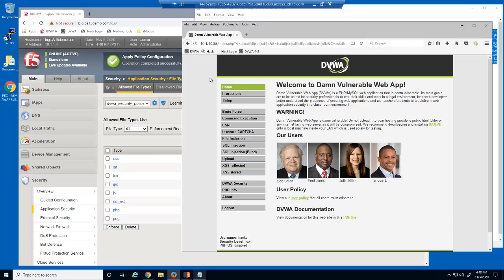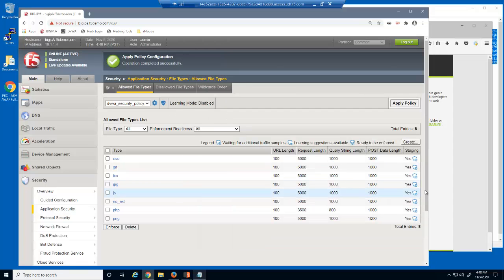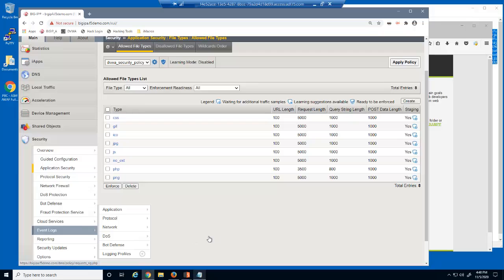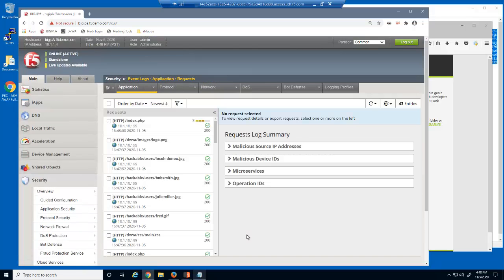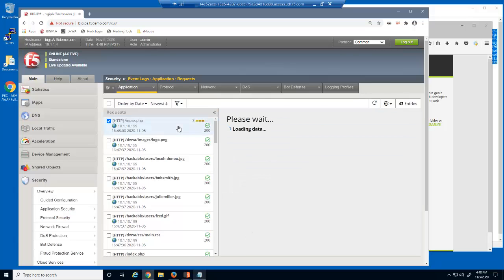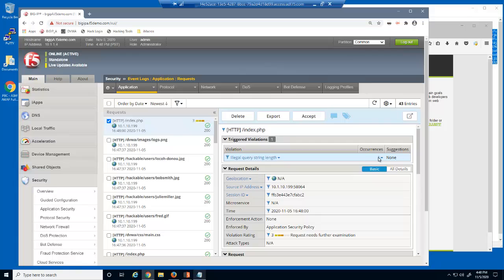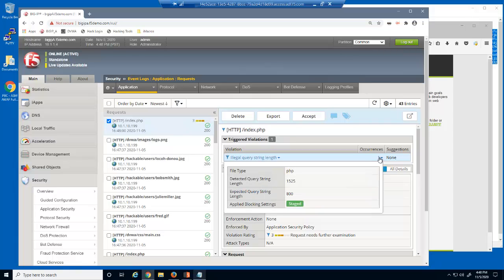This request is allowed. Let's examine this request in the event log. Notice the last request has a violation rating of 3. The PHP file type was configured with an expected query string length limit of 800 bytes, but this request was 1,525 bytes. It violated the query string length attribute for the PHP file type, however it wasn't blocked. Do you know why?